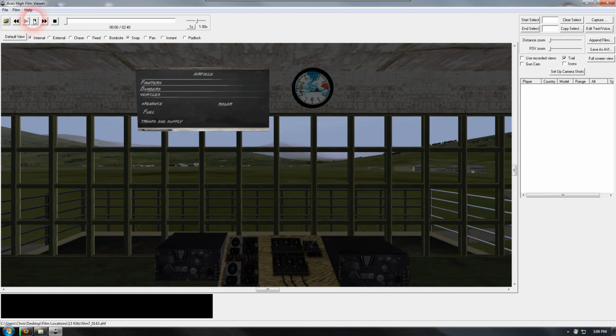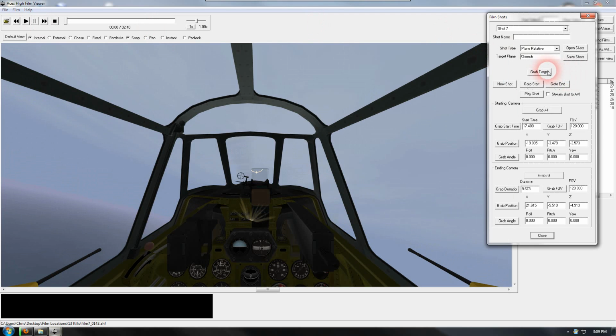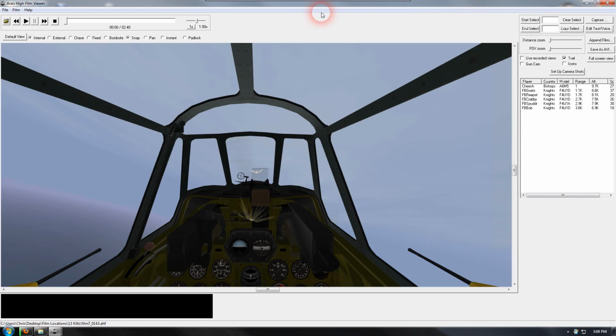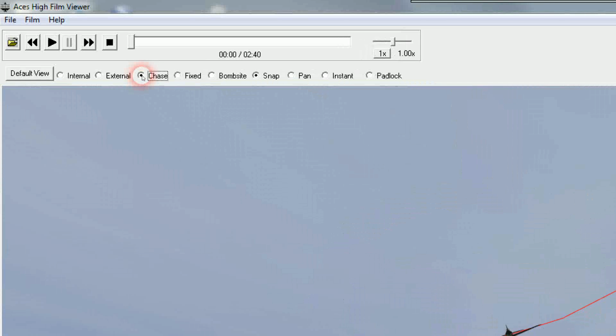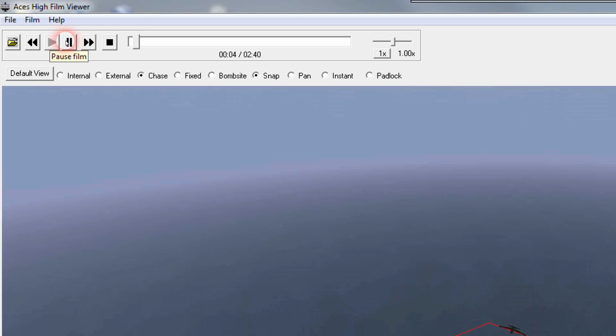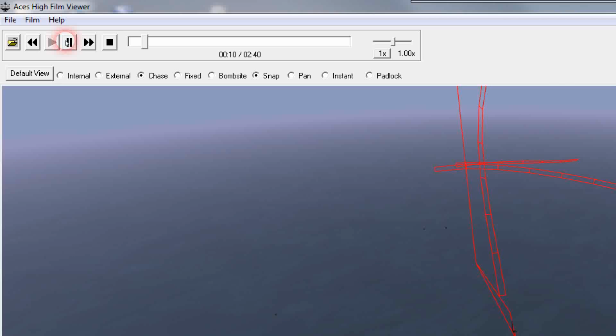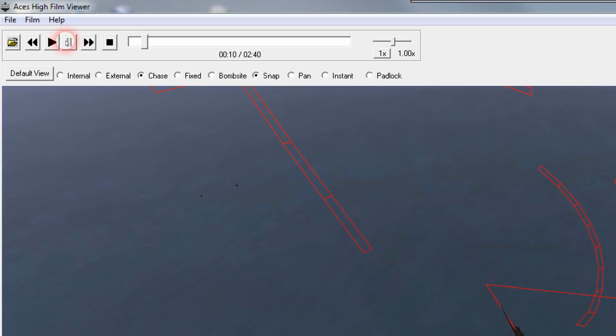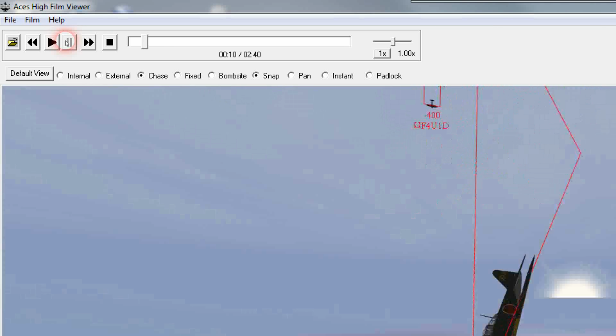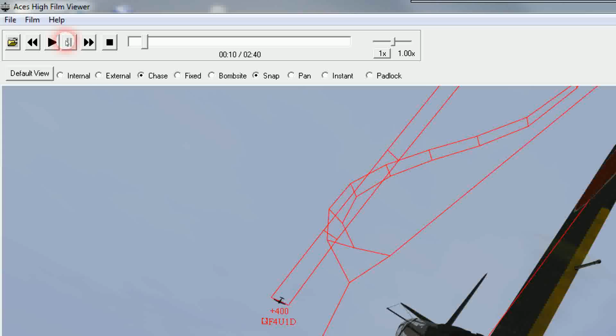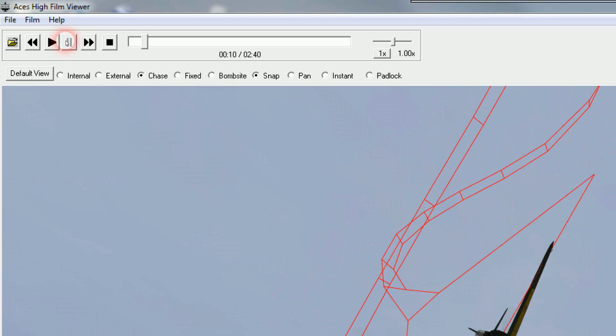Okay, let's just refresh this again. Next type of shot on the list is the chase plane shot. It's pretty self-explanatory. Go into chase plane, and then you want to grab your position at start. One of the types of shot you can do here is a sweep. Sweep across the airplane.